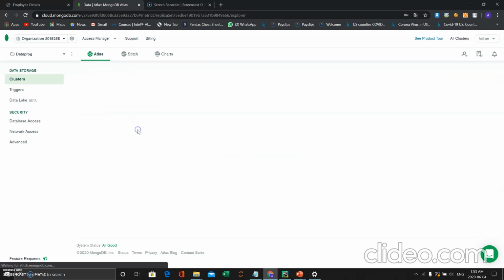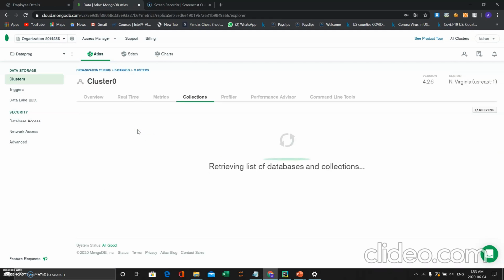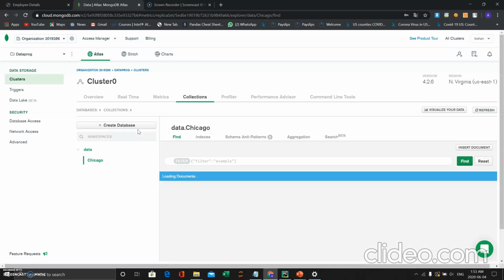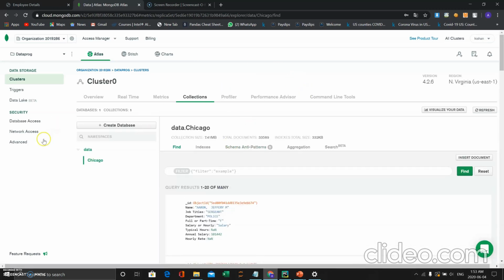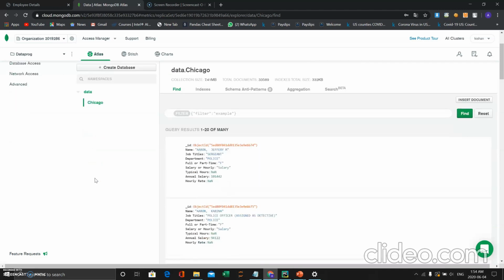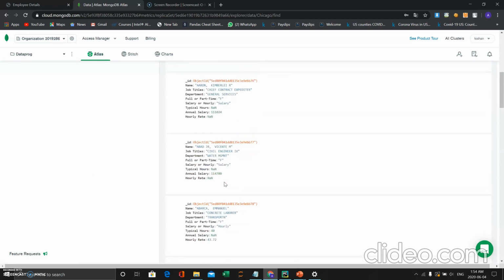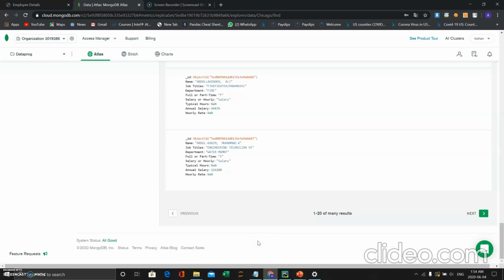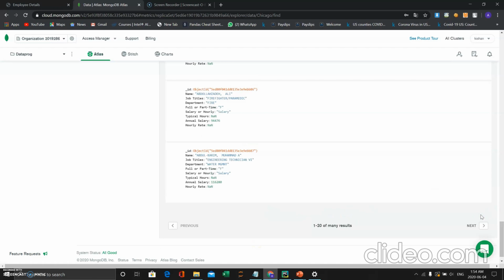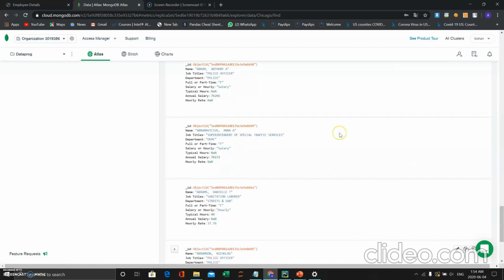Moving ahead, in the cluster, there is a database named data which holds a collection named Chicago. This is the database and this is the collection. Our data is stored in this collection in the form of documents, and the type of this document is dictionary. This is the data we have stored in our Atlas. It goes up to the last row.